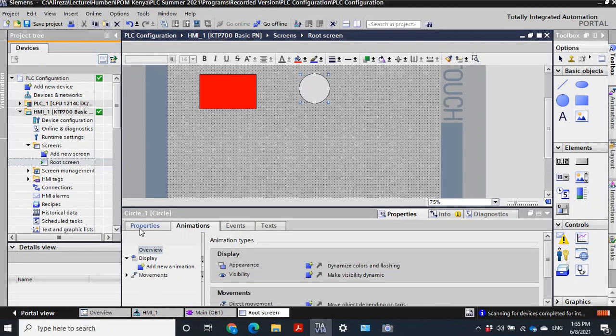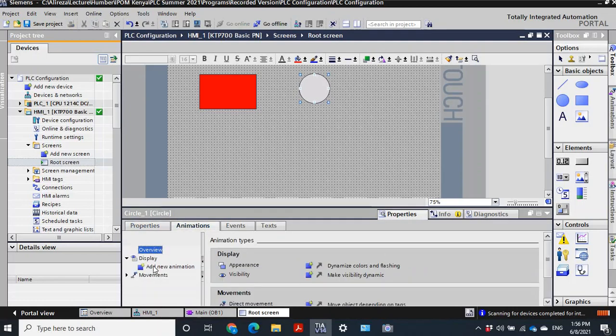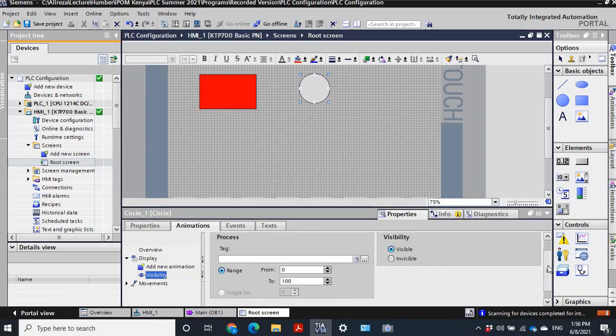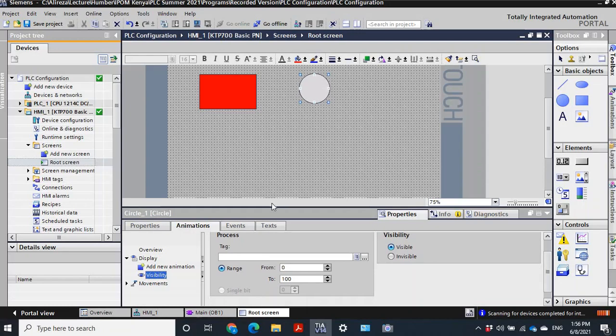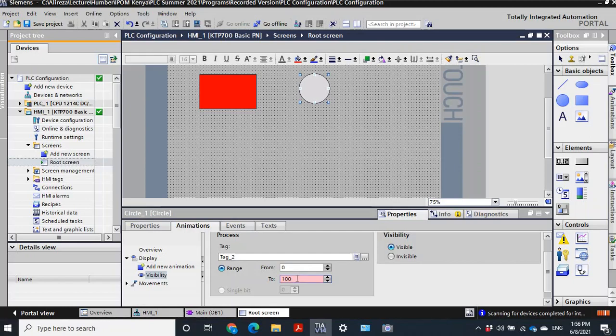Let's go to the output, to the circle. For the circle, we can change the appearance, the color, and like that, but this time just the animation. Again, under the display, add new animation. This time I'm going to change the visibility. Click the visibility, and then connect the visibility of this circle to some tag. Which tag? Click here to see all the tags under the PLC tags. This time I connect that to tag number 2, output 0.0. And then I'm going to say that if the value of that is 1, change this from 1 to 1.